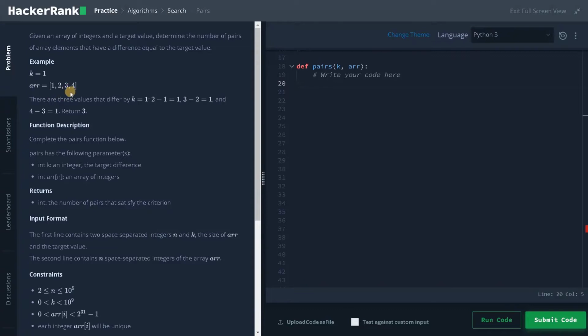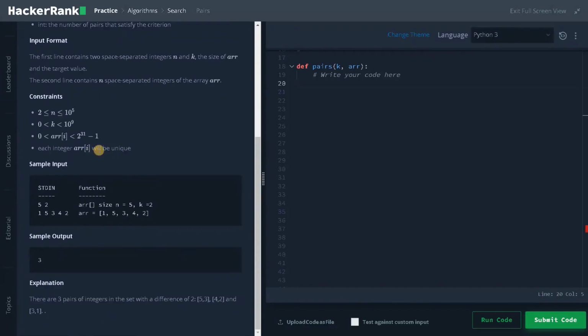So if we consider the difference 1, then 1 and 2 can be a pair, 2 and 3 can be a pair, and 3 and 4 can be a pair. So like that we have a unique number of pairs here, and the total we have to return is 3. That is the count of pairs whose difference is equal to the target value. So here they have explained it, and let's see the constraints.